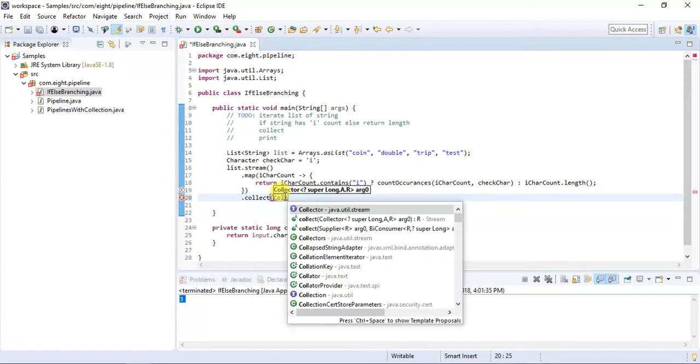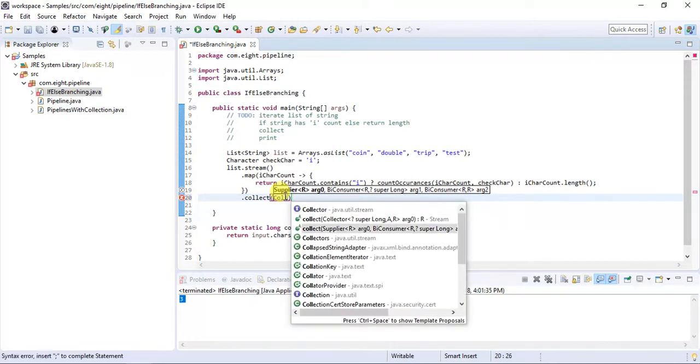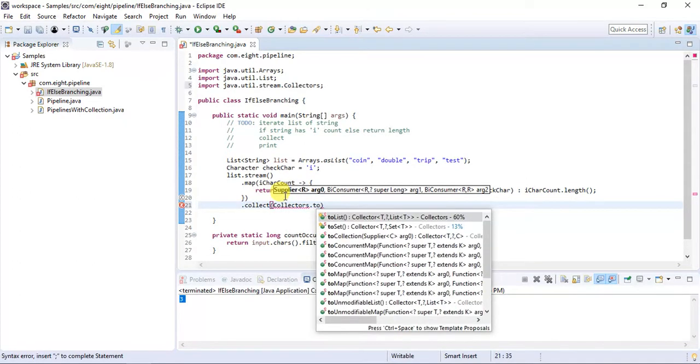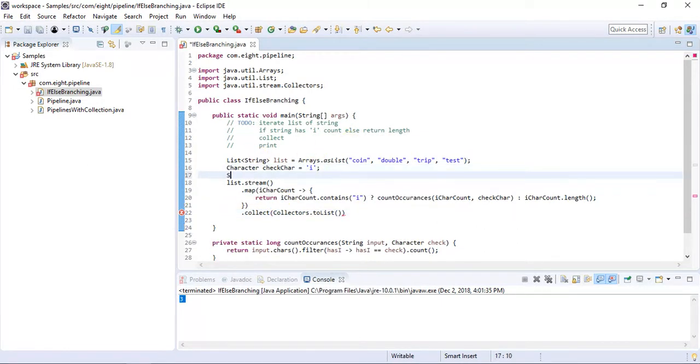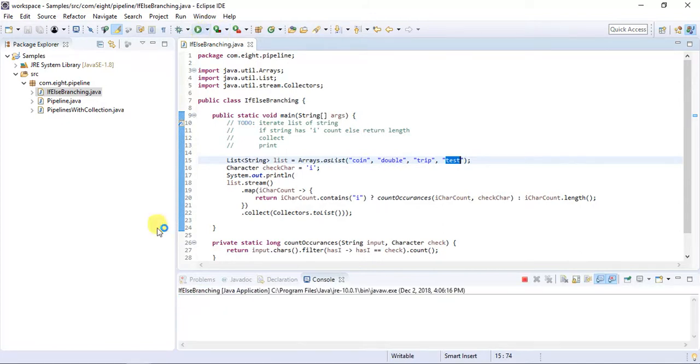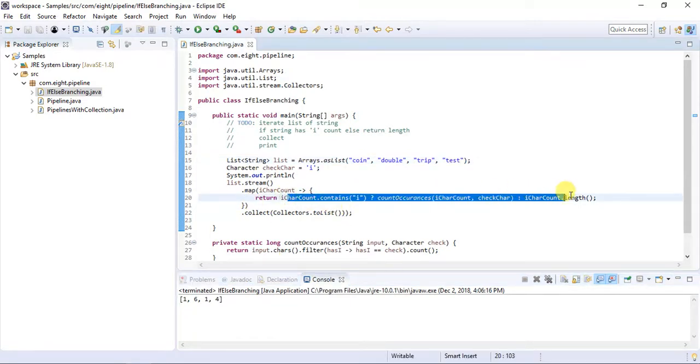Now if you do collection, Collectors.toList would be a list of long. So we'll get 1 and some count, 6, 1, 6, 1, 4. Yes, that's what we get. So here we are actually doing a branching statement.